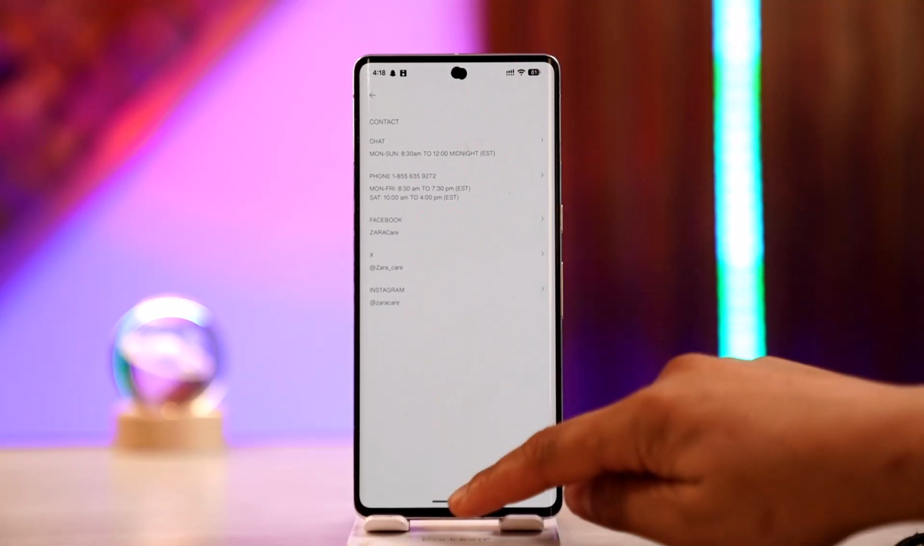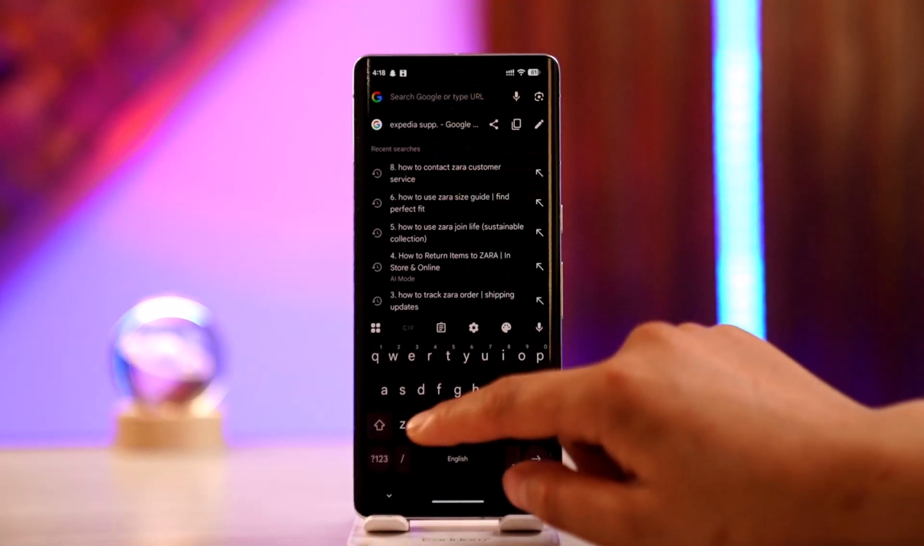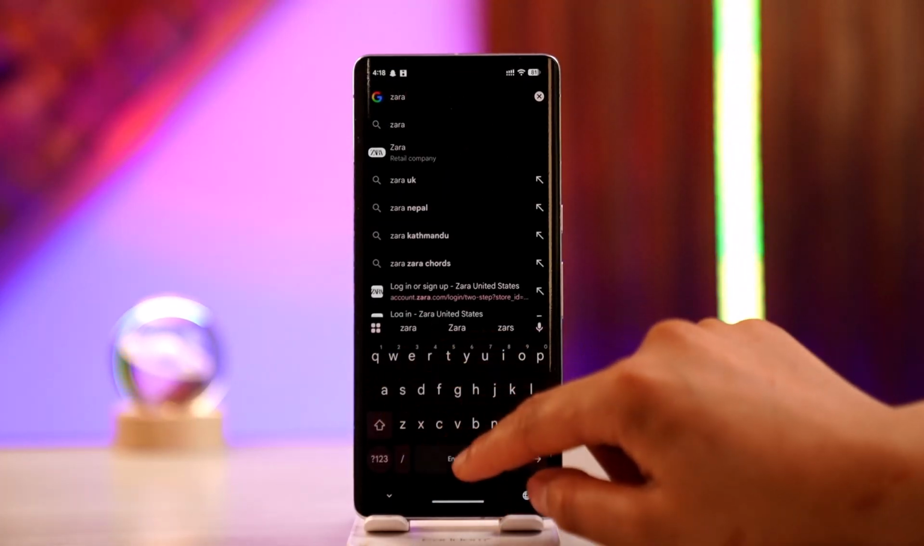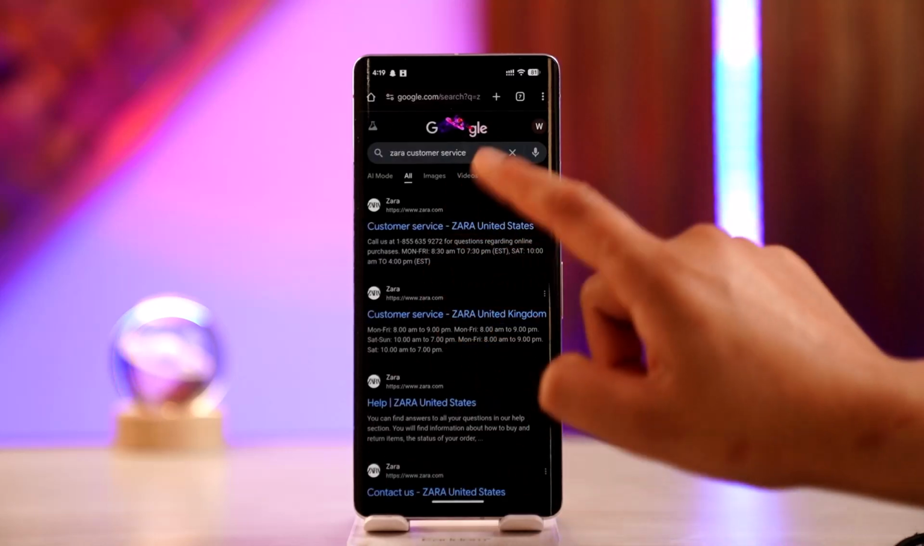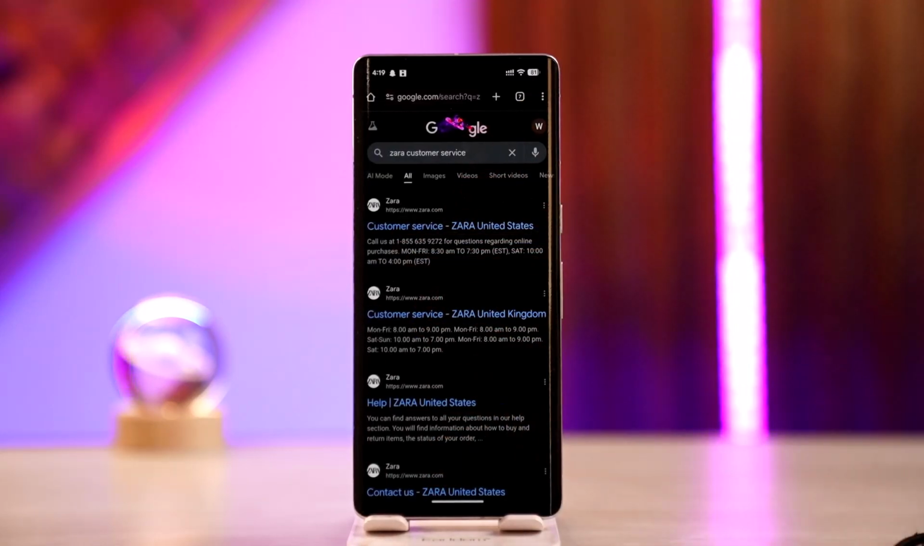Now this is a helpful way. Then you could also open up any browser that you have. In the web address bar, type in Zara customer service. And this is where you could find multiple links. You could tap on any one of them. And this is how you're supposed to contact Zara customer service.